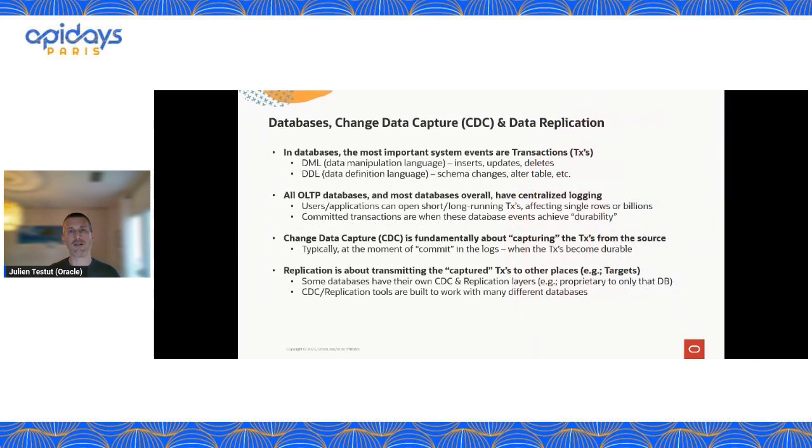So quick background, just to set the stage, make sure everybody knows what is change data capture and what is replication. If you look at databases in general, there are two main types of events that can happen. Obviously everything is stored as transactions, and within those transactions, we have two very important types of events. We have DML events, which are data manipulation language. These are your inserts, your updates, your deletes, everything that impacts the data stored in database tables.